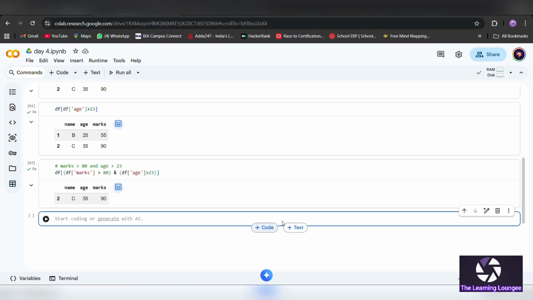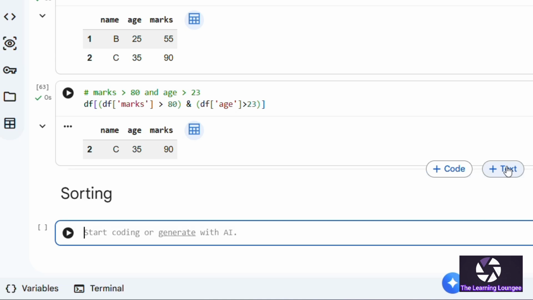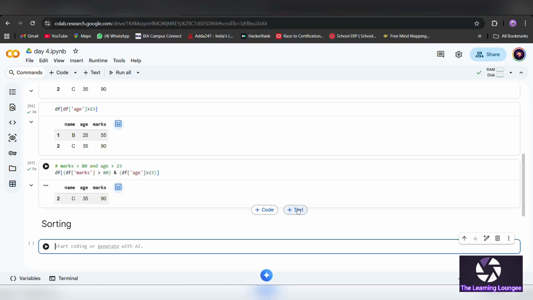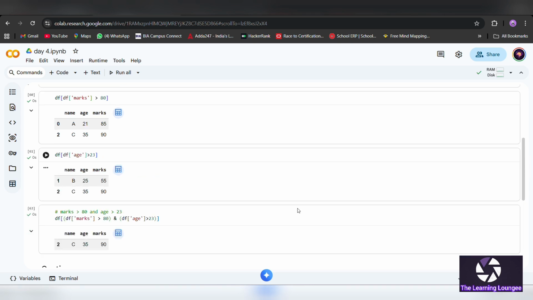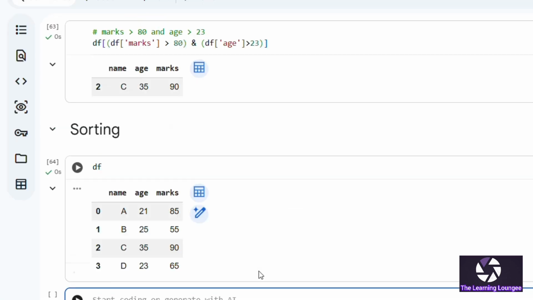Okay, now let's study another concept just quickly. So the next concept is sorting. Sorting is not just arranging the numbers. Sorting is finding the priority. Okay, what if I told you that you have given me this, so this is my data frame. Let's see our data frame first.